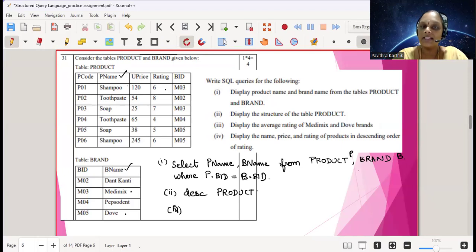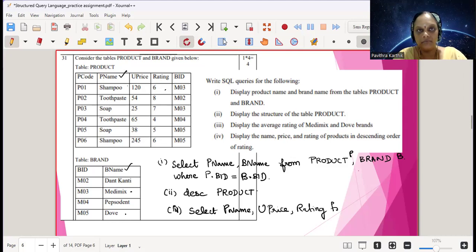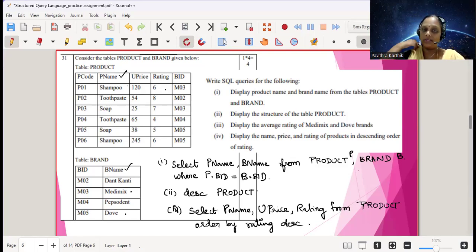So display the name, price, and rating of products in descending order. So simple query, this is. You have name, price, and rating all in the same table. So I can just say select P name, comma, U price, comma, rating from product, order by rating, descending. So this is the fourth query, and actually this is a very easy one, because here it's only straightforward.